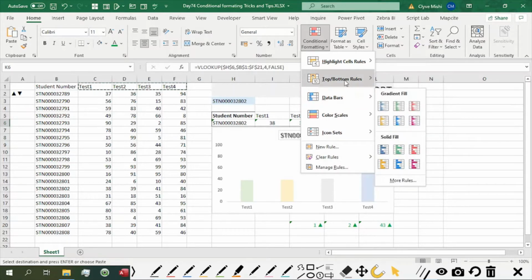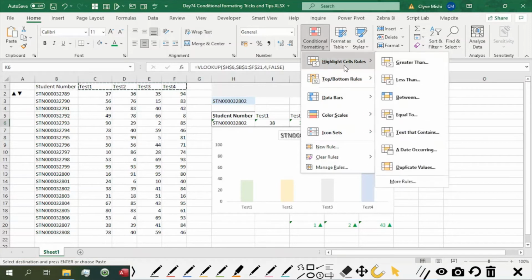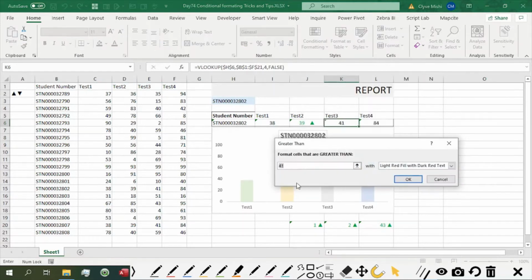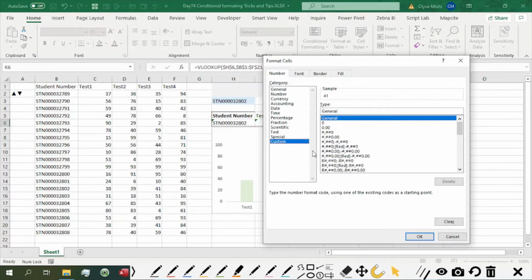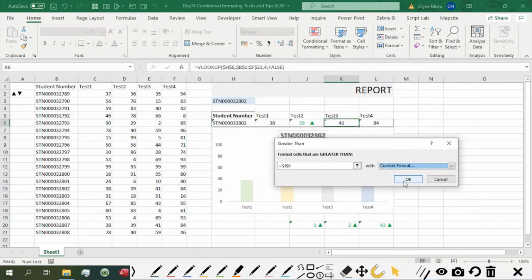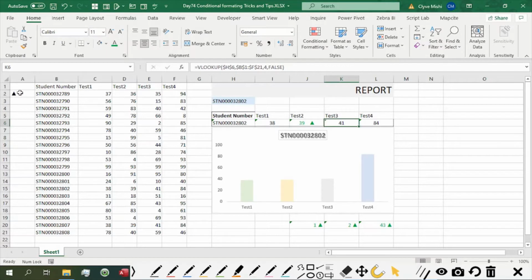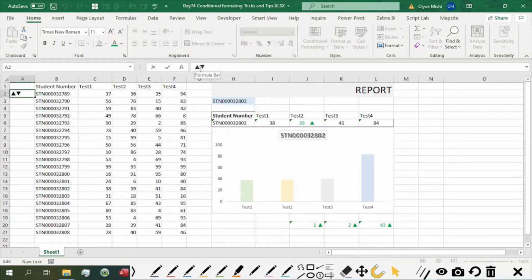So I want to say if it's greater than. So I say highlight cells greater than. Then I say highlight the cell if it's greater than this previous cell here. Then under here, I choose custom format. Then I go to custom. Then I select I want to format it just like a normal number. Let me just copy this icon because if it's greater than, I want to point upwards here.